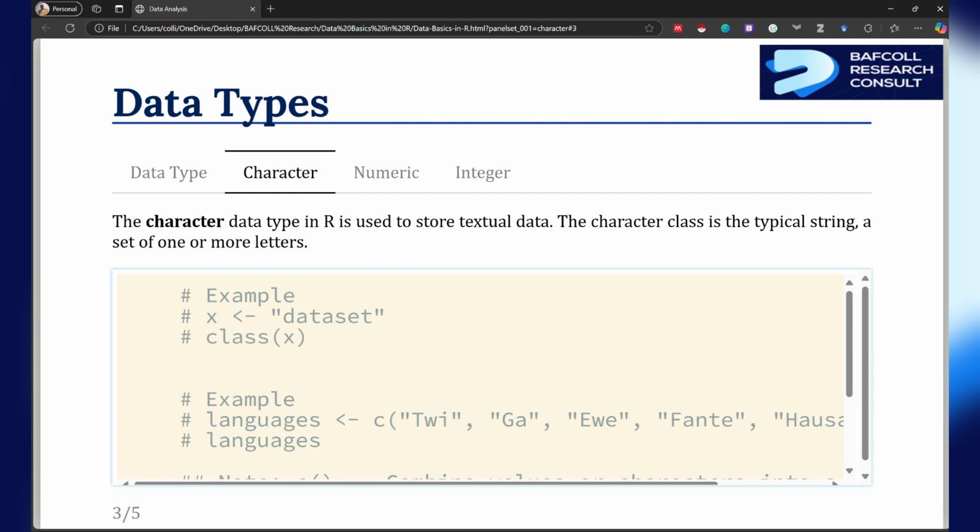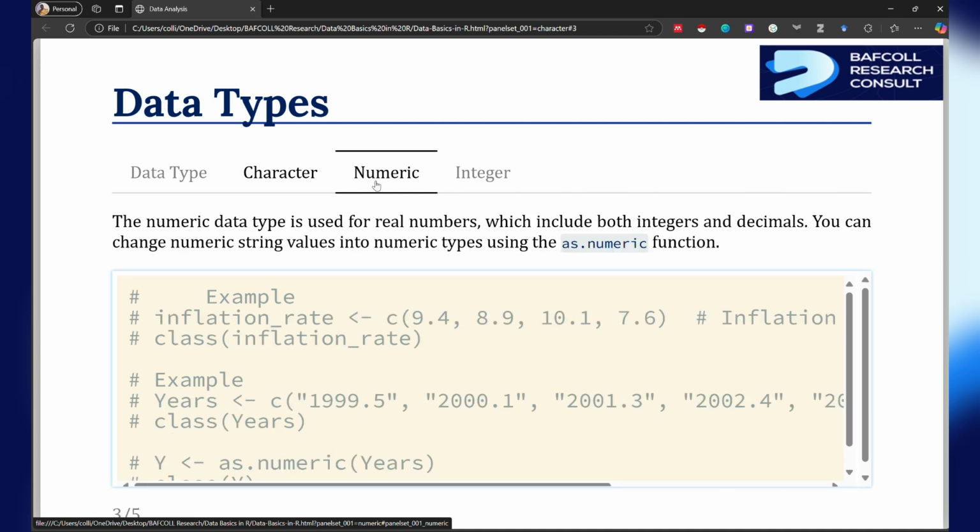Let's move on to talk about numeric and integer. Then we move to RStudio to practice this before we come back to the slide. Numeric data type is used for real numbers, which include both integers and decimals. Because there are times where you have a character that looks like a number, which we call numeric string values, there is a function in R, the as.numeric function, which can help you to change a numeric string value into a numeric data type. We will practice that also.